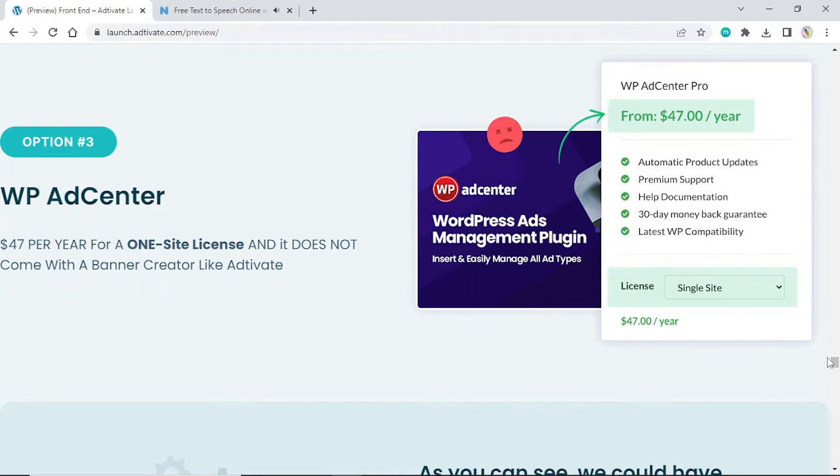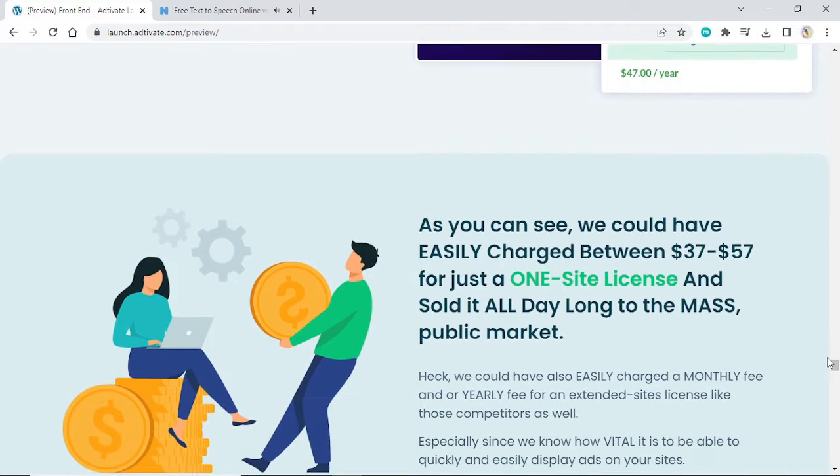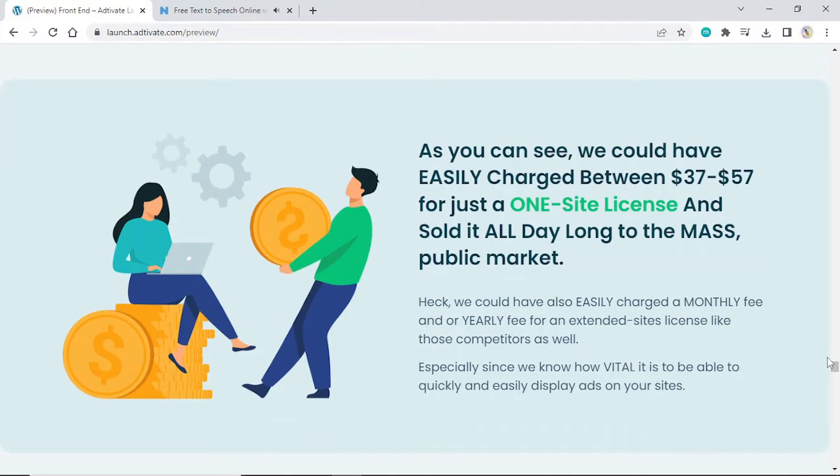Option #3. WP Ad Center. $47 per year for a one-site license, and it does not come with a banner creator like Adtivate. As you can see, we could have easily charged between $37 and $57 for just a one-site license, and sold it all day long to the mass public market.